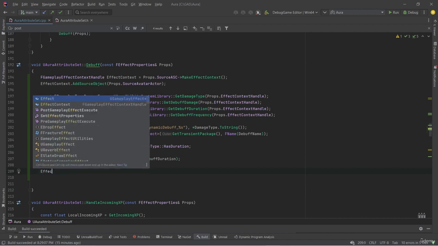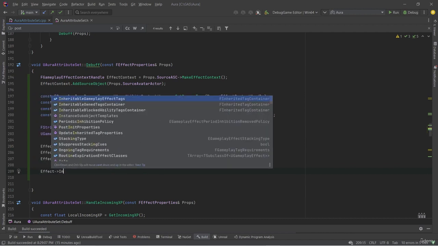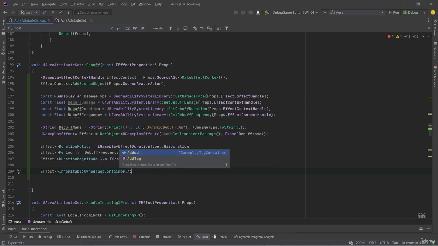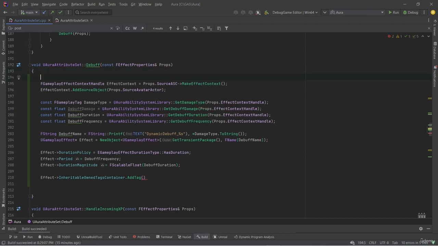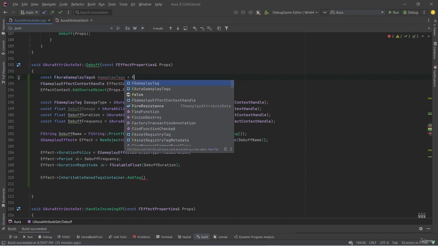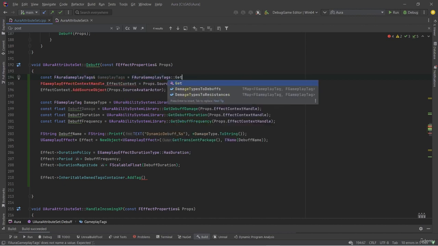We take the effect, and we get inheritable owned tags container and call add tag. And we pass in the tag. Now, the tag is going to depend on the damage type, right? So I need gameplay tags. I'm going to make a const FAuraGameplayTags at the top here. That's a ref called GameplayTags, and it's going to be FAuraGameplayTags::Get.